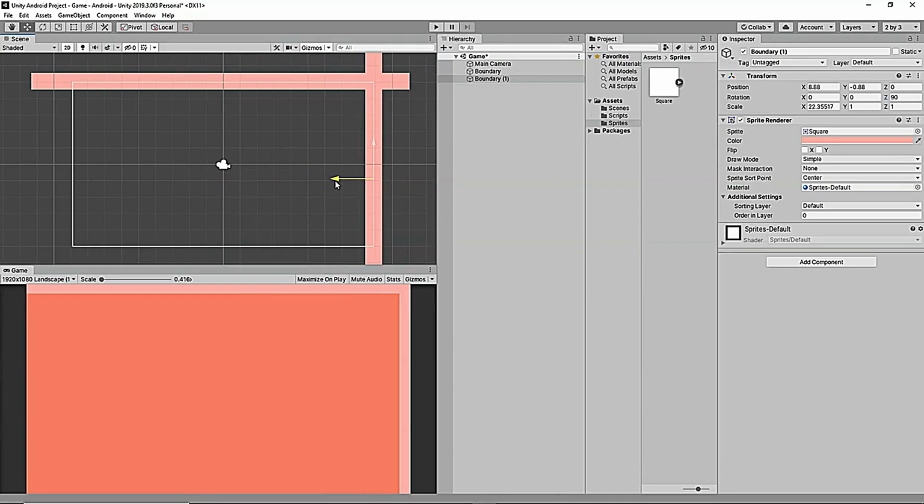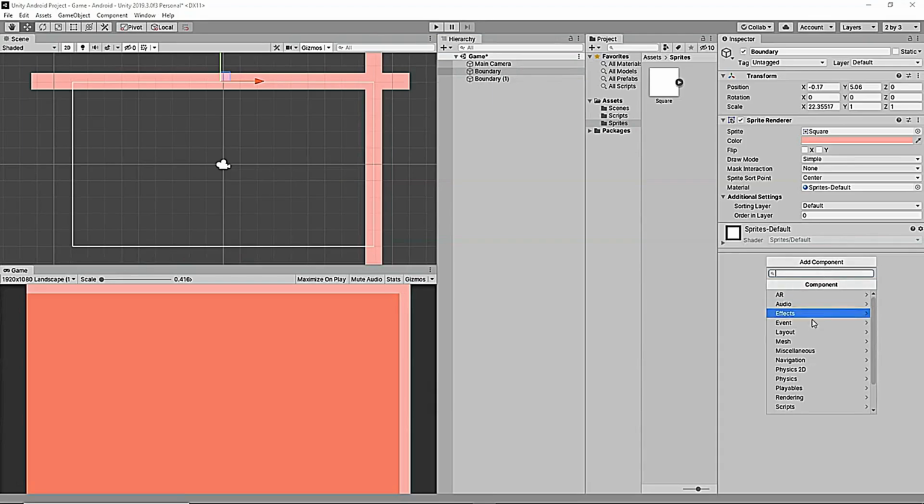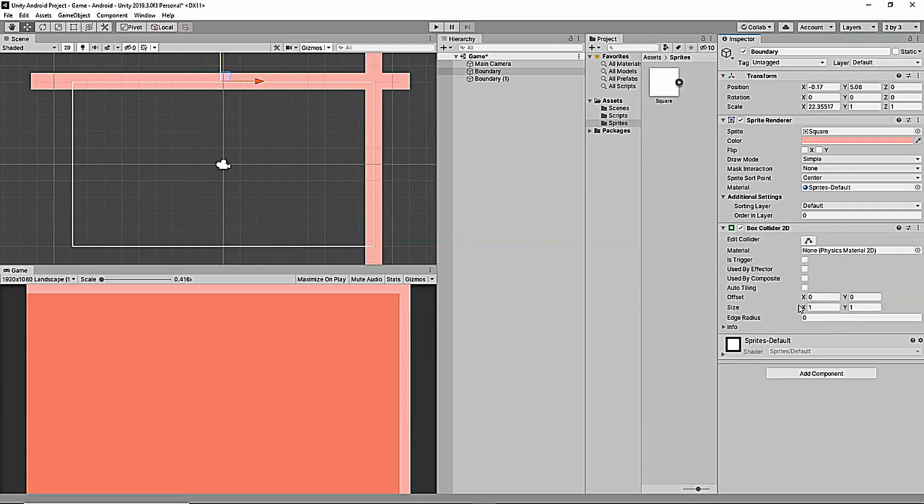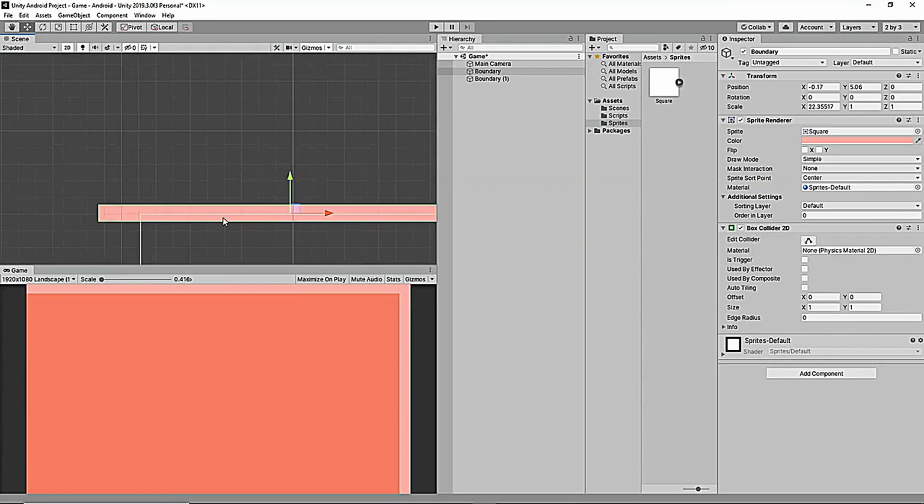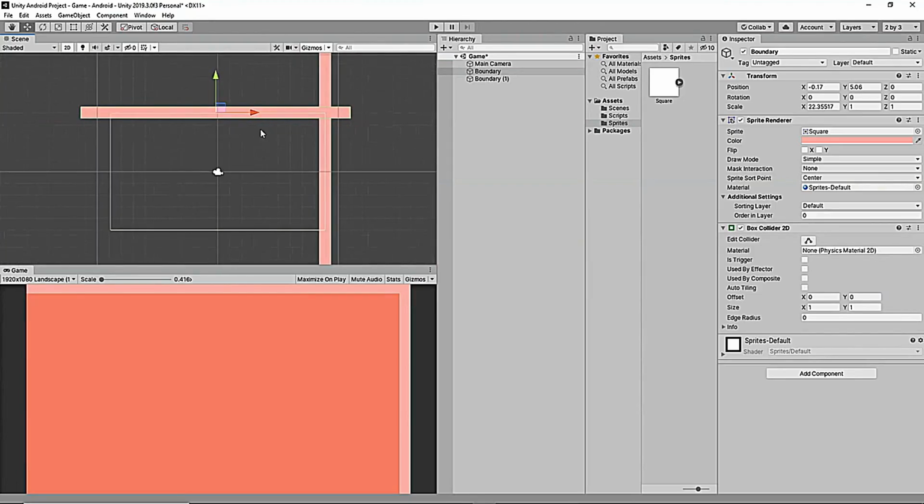Now, before doing that, I think I have missed one step. So let's go ahead and select this boundary, go to Add Component, go to Physics 2D, and select Box Collider 2D. All right. So when we give a Box Collider 2D, as you can see here, we have a green outline outside of our boundary. So now our boundary can collide with other game objects. If we don't give it a collider, then our balls will pass through it and they will not collide or bounce from the walls. But we want the balls to bounce from the walls. That's why we want to give it a box collider.